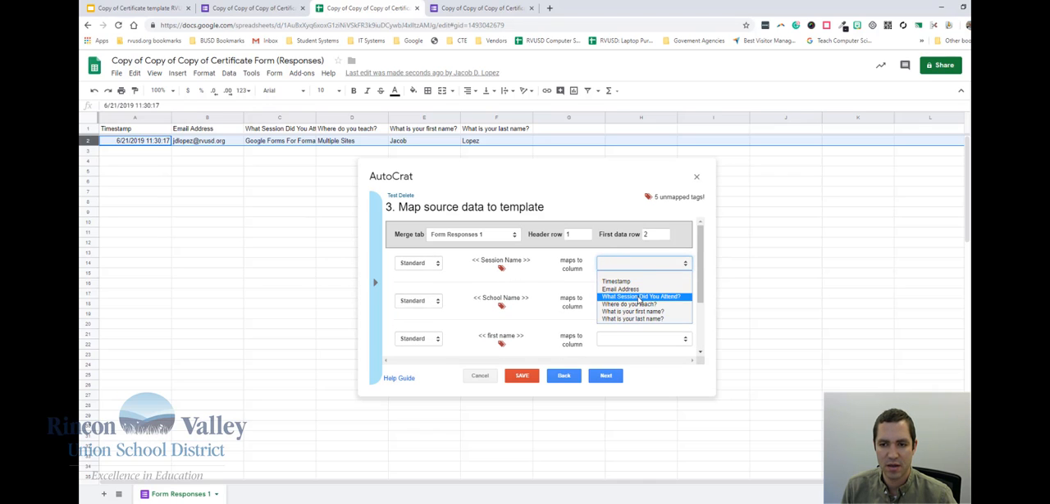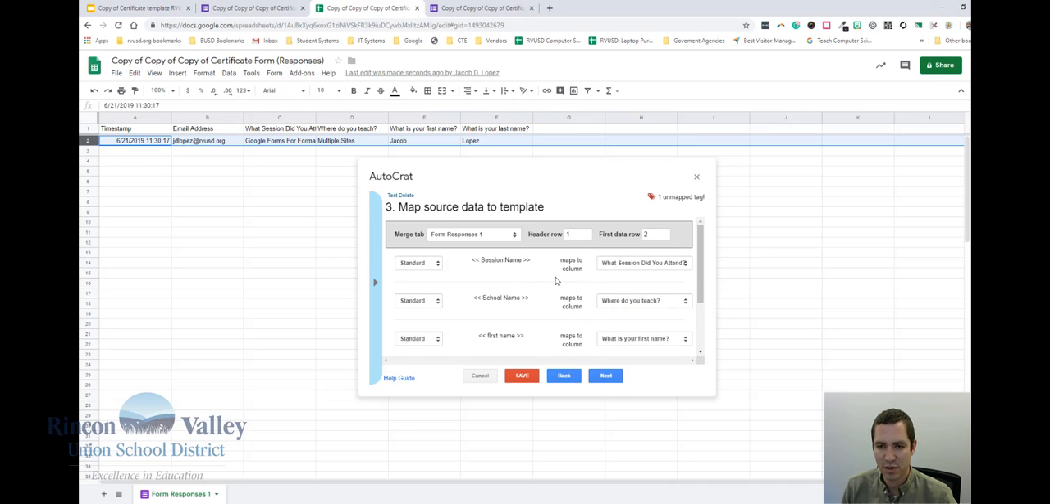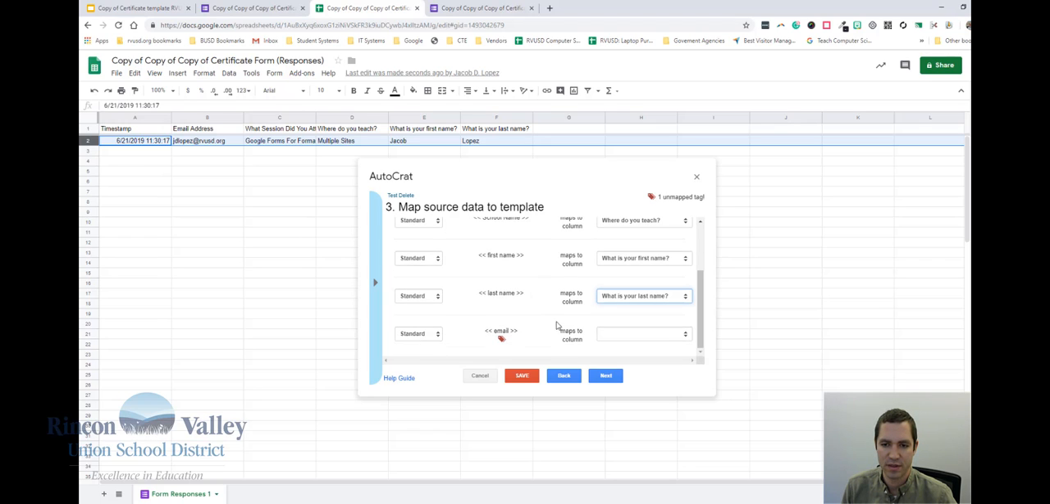So session name, I'm going to say, is mapped to what session did you attend. School name is going to be mapped to where do you teach. First name is going to be mapped to first name, and last name is going to be mapped to last name. And what I mean by mapped is for each response, it's going to replace the student's response to what session did you attend with session name on the template for their custom certificate. Email is going to be email address.